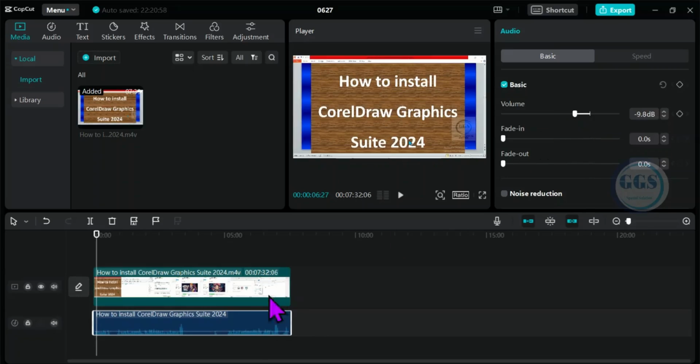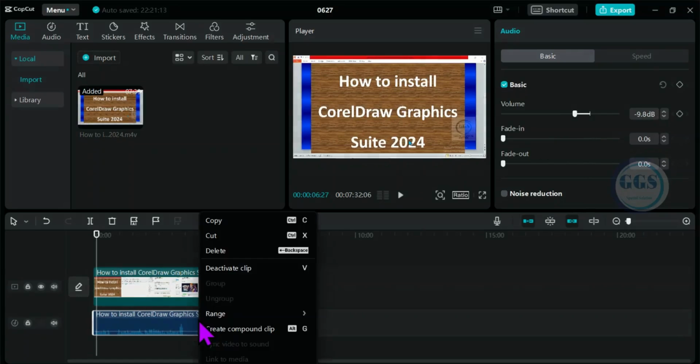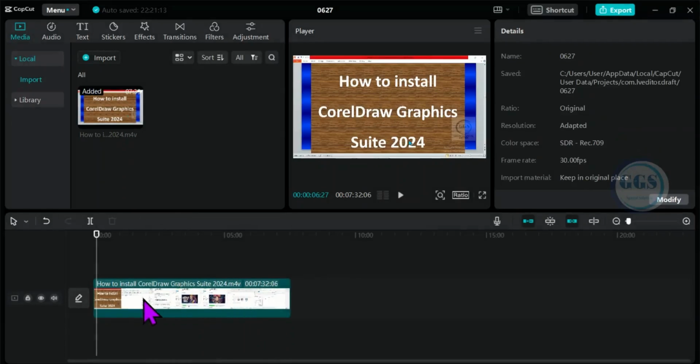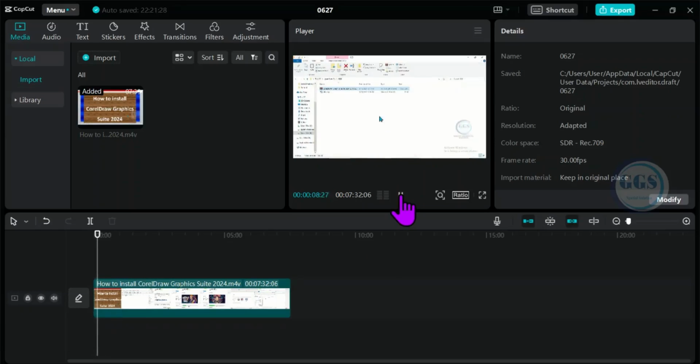However, if you want to remove it completely from the video, as you have separated it, you can just right click and delete, just like this. So you have deleted the audio from the video, or you have totally removed the audio from the video. So now this video is without audio. If I play it, you cannot hear anything.